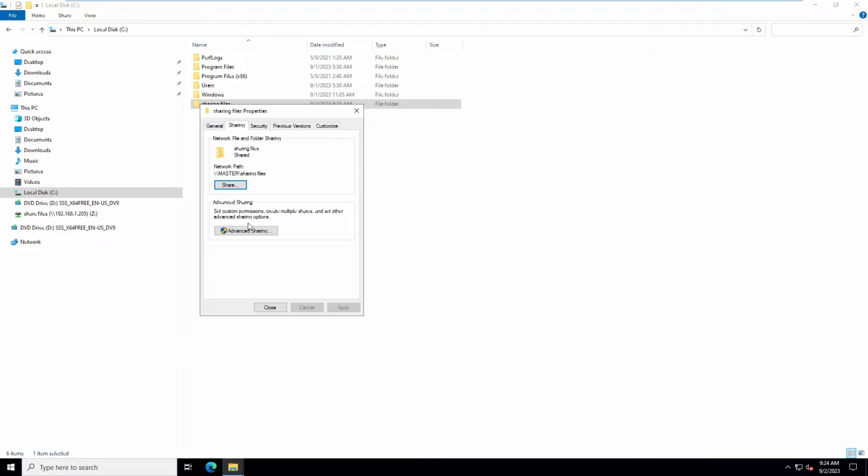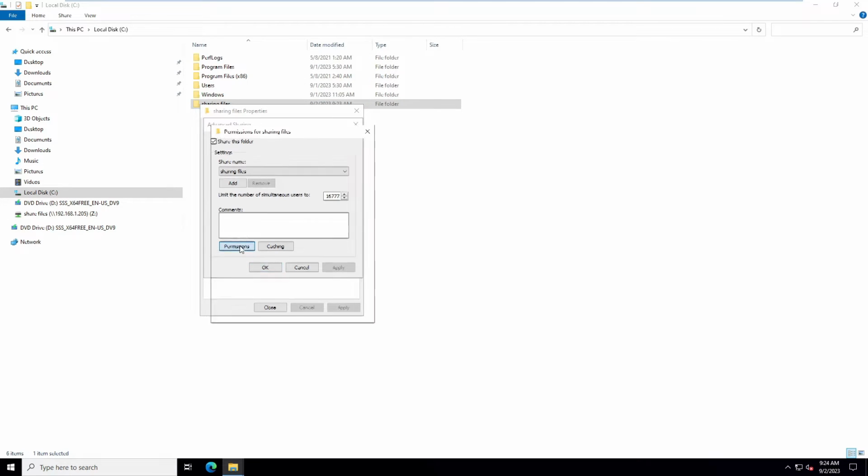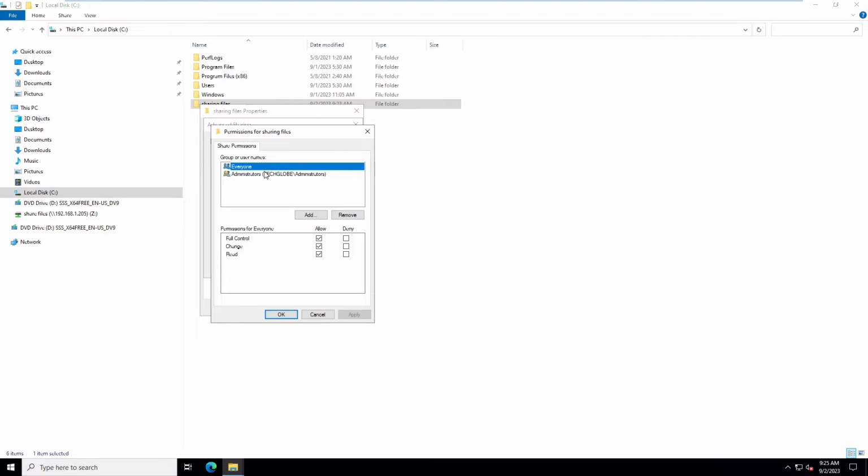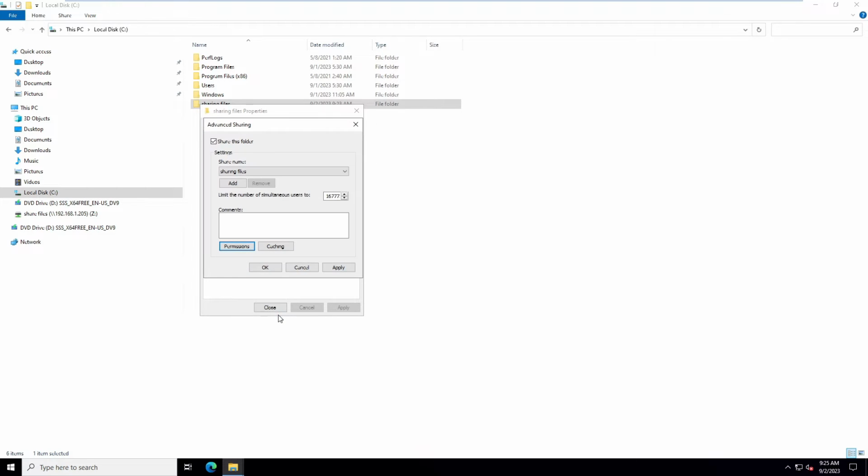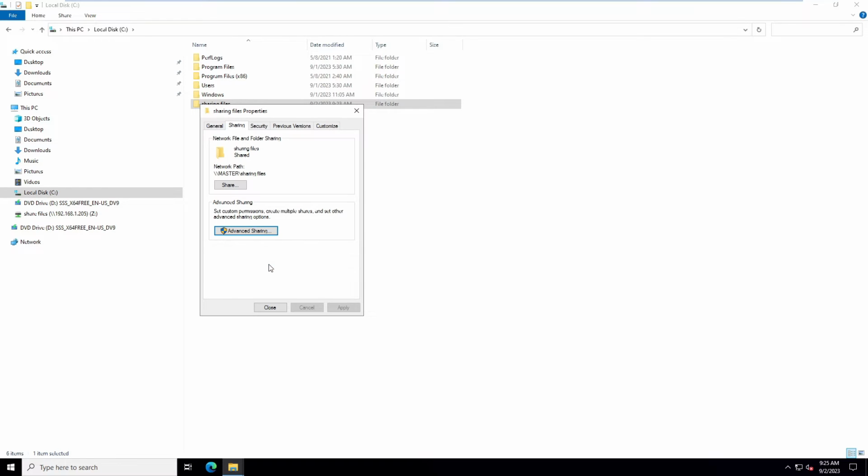Okay, then go to the permission. Normally these kinds of wallpapers only need read-only permission. We don't want to give full control. Just apply, and the administrator, just remove. Okay, now the client machine gets the wallpaper with only read-only permissions. Okay, and apply and okay.